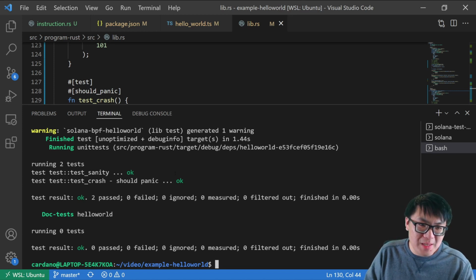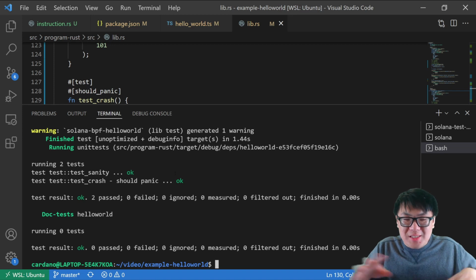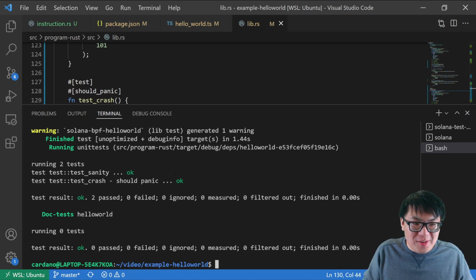Our next video will most likely be about using the Anchor library, which will help do all the serialization and deserialization of our account information and instruction data, so we don't have to manually manage the bytes itself.